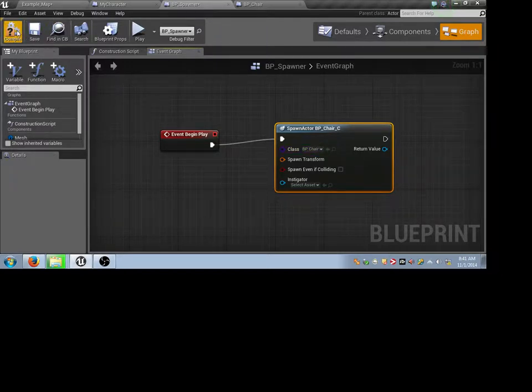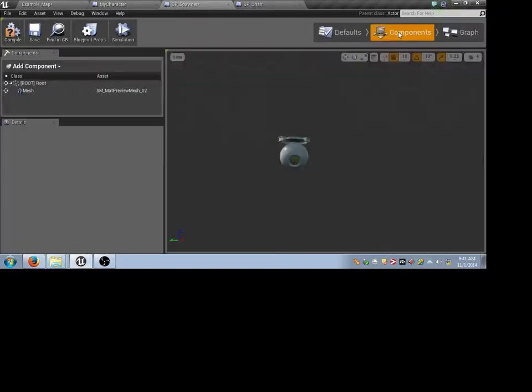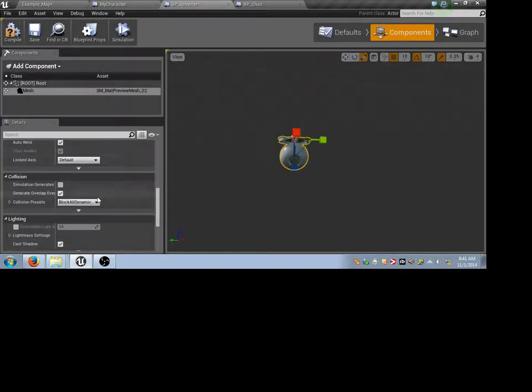So let's do a few things. One, let's go to our components for our spawner. We have this mesh. I don't want this mesh to have any collision at all, so I'm going to disable collision. I'm going to select no collision on this mesh. It's important because when we try to spawn our chair, it's going to want to try to collide with this object, and we kind of don't want that to happen. Unreal won't let you spawn objects within other objects, typically. So if you go to your spawner and make sure that it has no collision set, that will help.